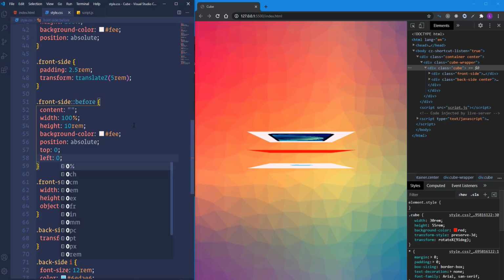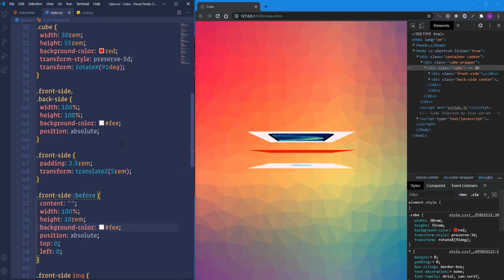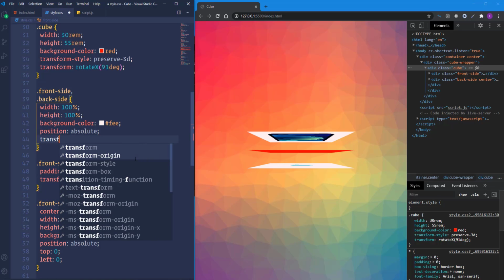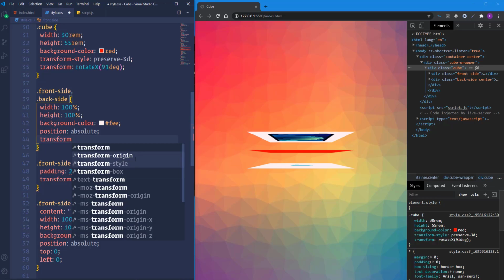Okay, as you can see, still the element is not visible. It happens because the 3D environment is not shared for the before pseudo element. And in order to fix that, we have to use again transform-style with the value preserve-3d, and we have to assign it to the parent element.